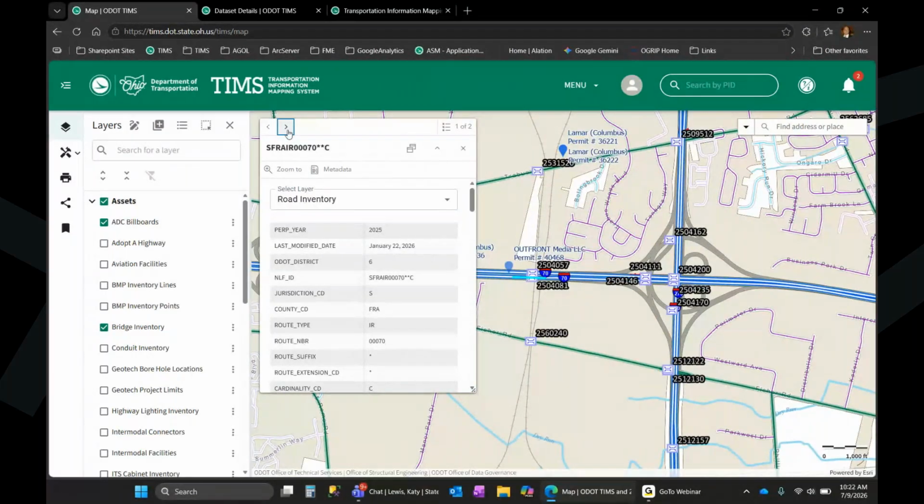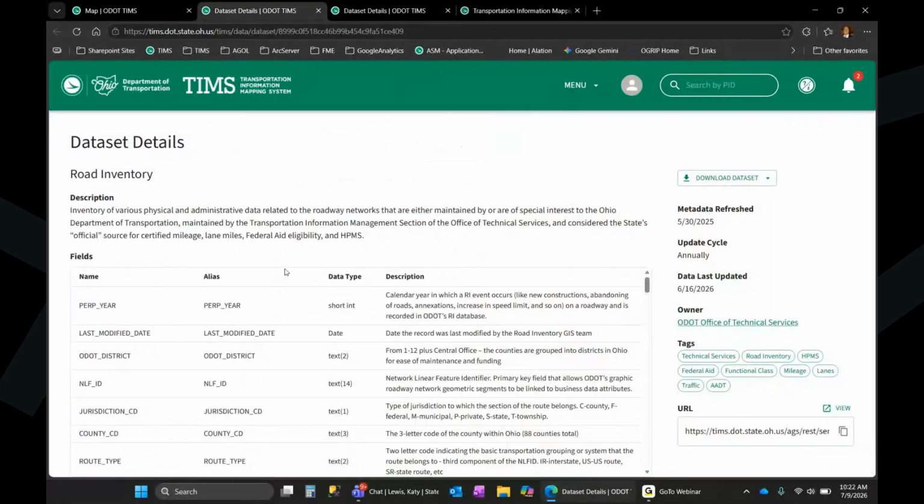From the pop-up too, you can also link to the metadata page. So this is that data page that I showed you a minute ago for road inventory.